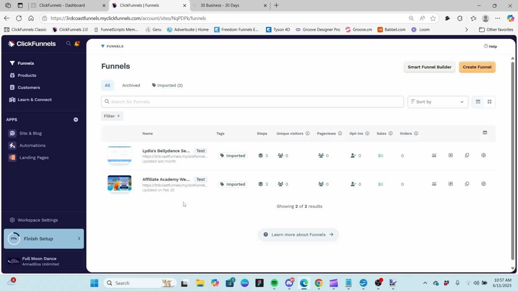Let's go ahead and create a share funnel for Lydia's Belly Dance Secrets. In our list of funnels, we're going to go to the funnel that we want to make a share link for. We're going to go to our edit funnel icon, which is the gear icon, all the way to the right.